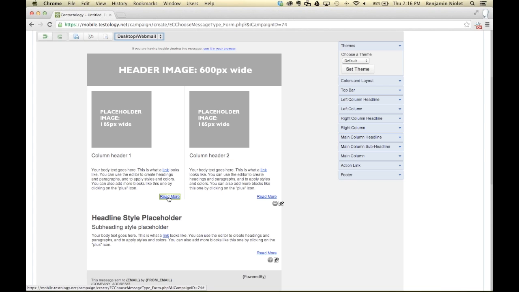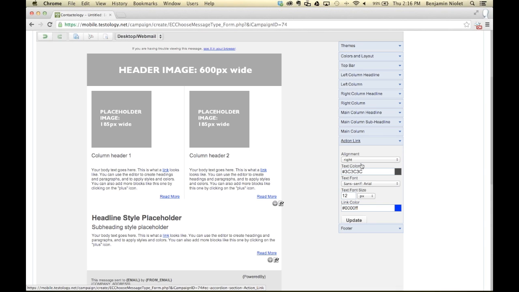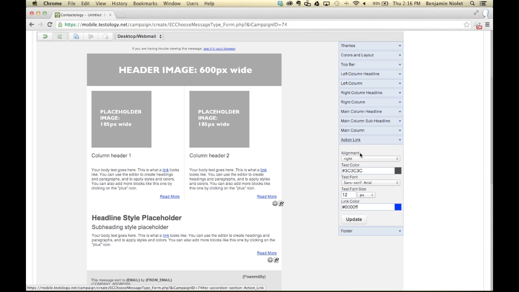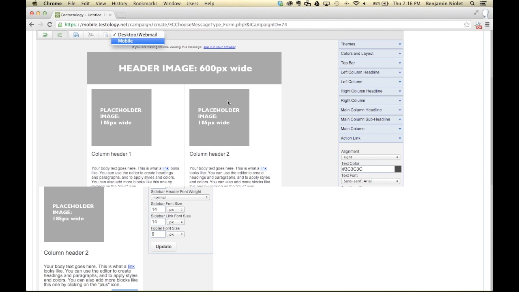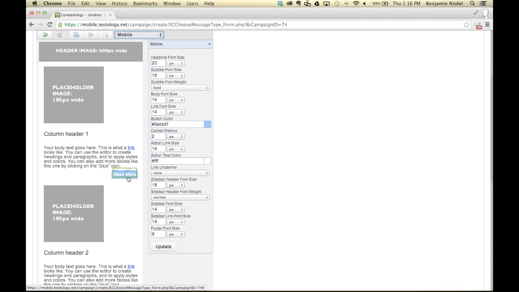We've made these, they have their own place here on the right side accordion menu for the desktop view, where you can customize the particulars, the colors, and the font and the size and things like that. And when you switch to mobile, we've actually added styles to make the action link look more like a button. So we've added a background to it.